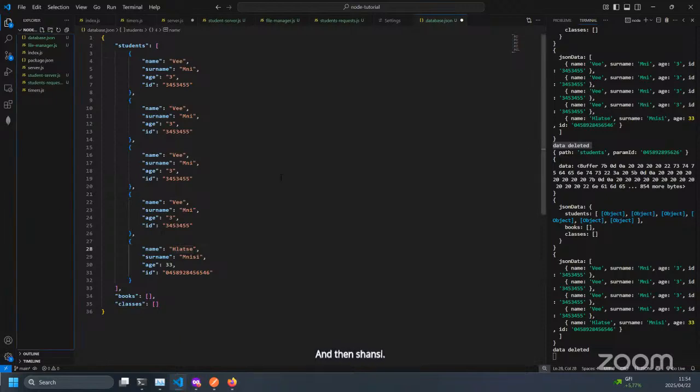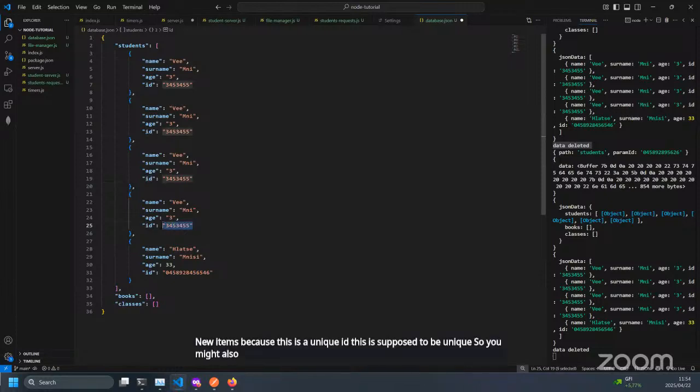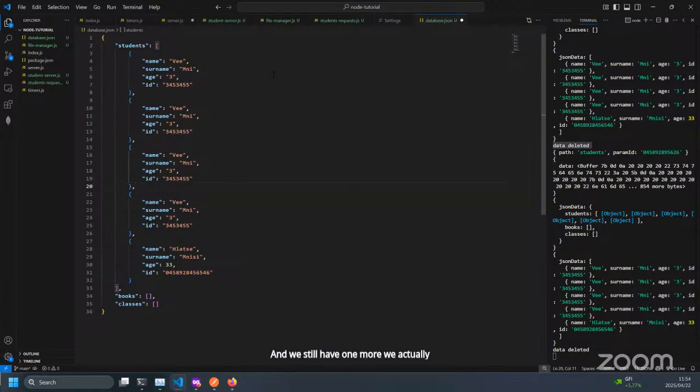So Wokona is gone. And like I said, though, when it comes to me pushing new items, because this is a unique ID, this is supposed to be unique. So you might also want to put logic to make sure that if an item already matches the ID, you reject the post request. I am not going to do that because of time, and we still have one more that we actually need to deal with, which in this case is when you're updating.